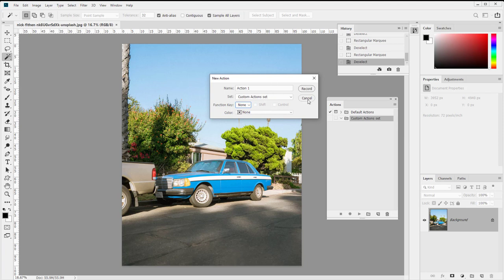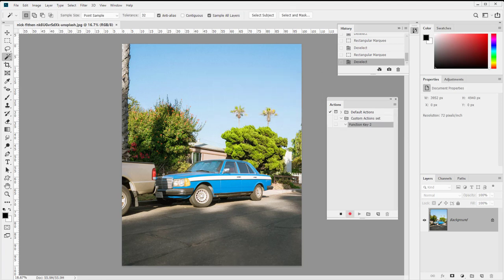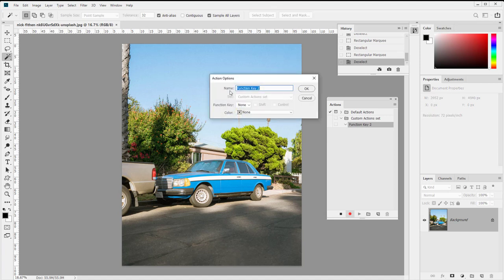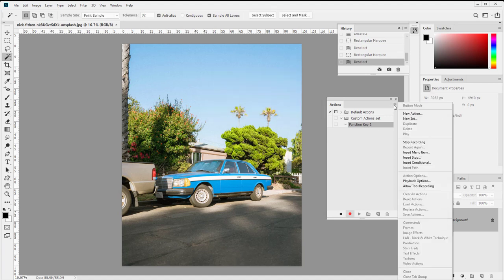The reason is actually pretty straightforward. Let's say that we've built a function such as that gradient map function or the vignette effect or something. You would build a new action and call it function key 2. And whoops, I forgot to set it. That's okay. If you double click on these, you can get back to the action options. You can also click on the flyout menu and you can go to the action options somewhere.